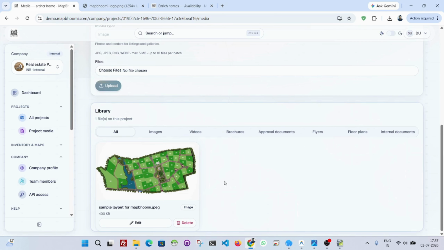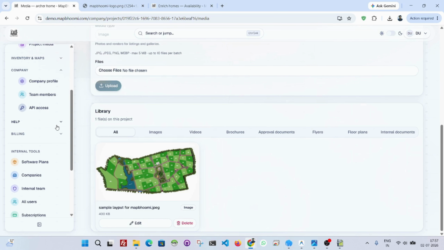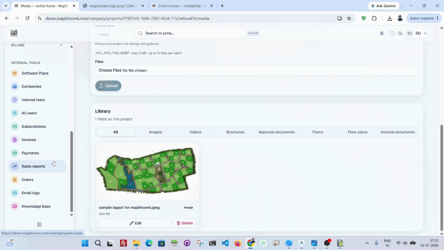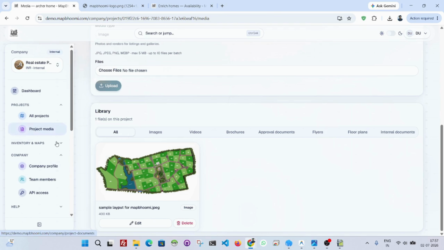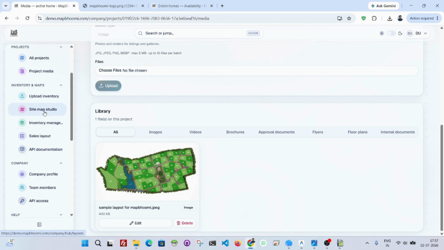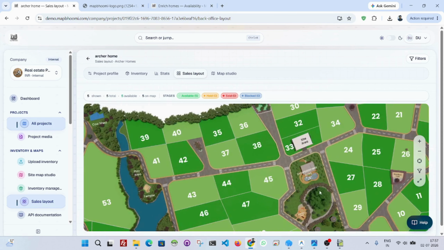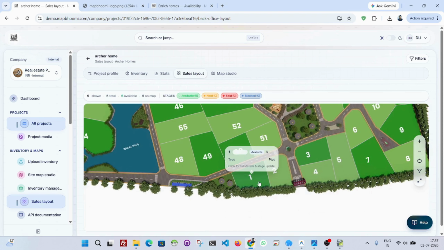Once your project is live, updating inventory is quick and easy. Here you can find an option called Sales Studio, Site Map Studio, or Sales Layout. Click on Sales Layout. Once you click on Sales Layout, you can see that we mapped only 1, 2, 3, 4, and 5. Suppose a customer is willing to purchase unit number 2, you can click on that.